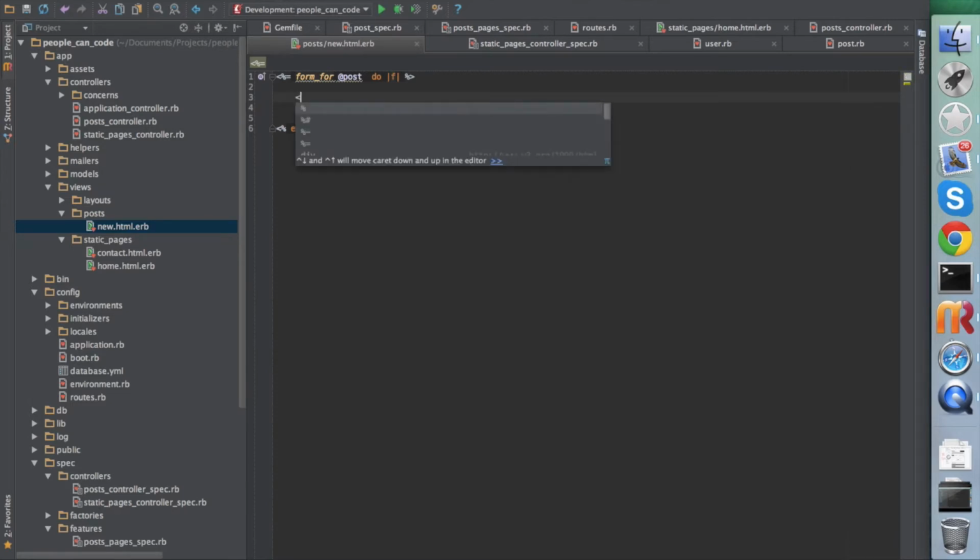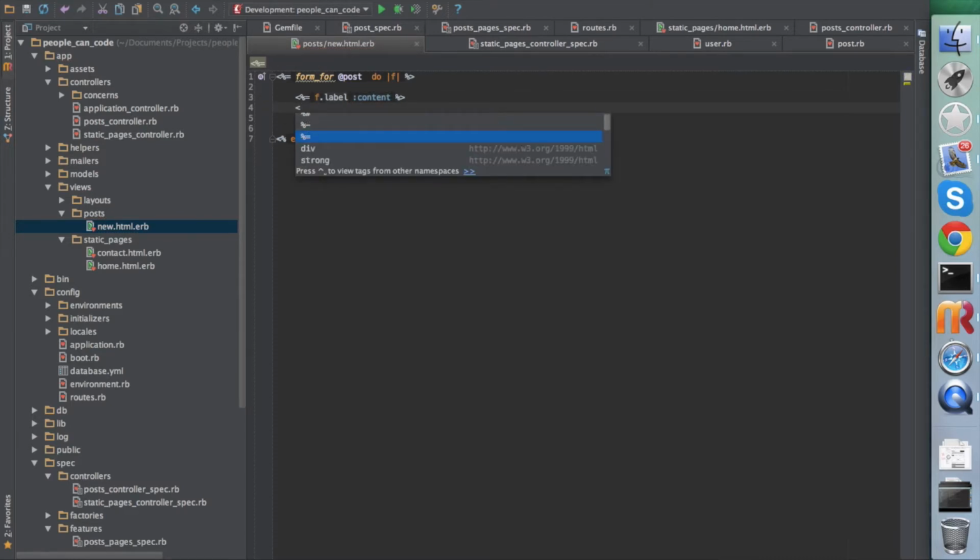And let's also put the label for our content input, as well as the text field, or maybe text area, because it's going to be bigger. And we can also specify the number of rows we want.